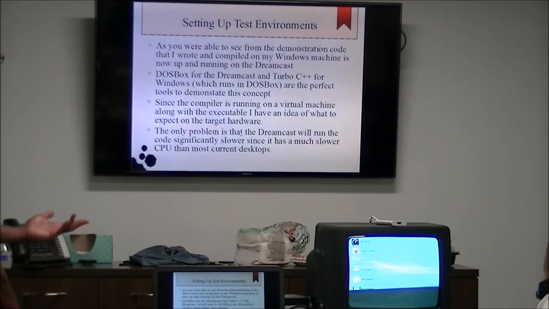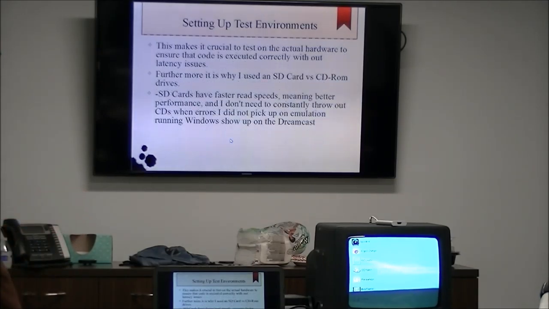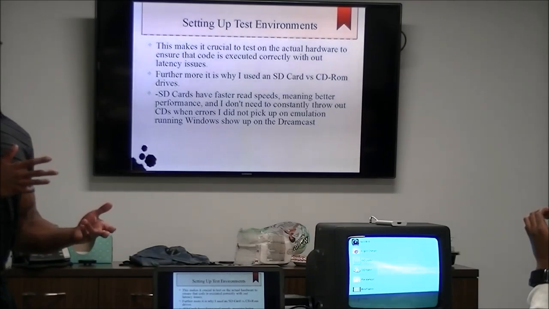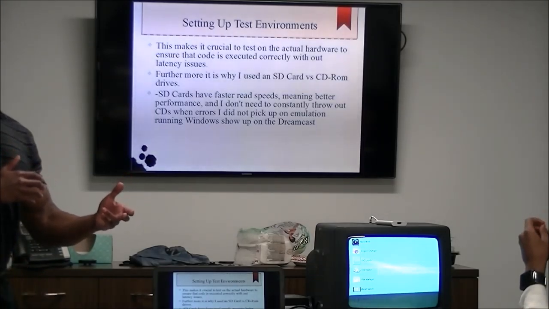And of course, as mentioned earlier, the only problem is that the Dreamcast will run the code significantly slower, since it's so much slower than the CPU on the current desktop and it's running off of emulation. And actually, it's crucial to test on actual hardware to ensure the code is executed correctly without latency issues. Furthermore, it's also why it's like using the SD card versus the actual CD-ROM, because of file transfer speeds from the CD-ROM versus the SD card.